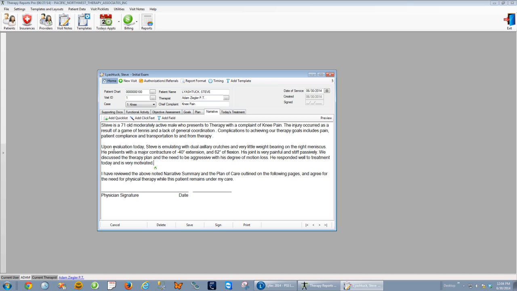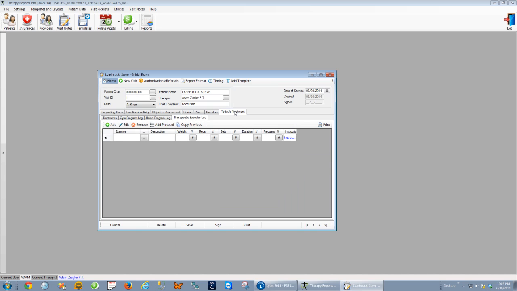Microphone off. This is a copy of Dragon that I loaded less than a week ago, and it is extremely accurate. This is Dragon version 12. I didn't pay extra for the medical version, so it really does work quite well and can help make these narratives go very quickly. The final tab is the Today's Treatment tab.